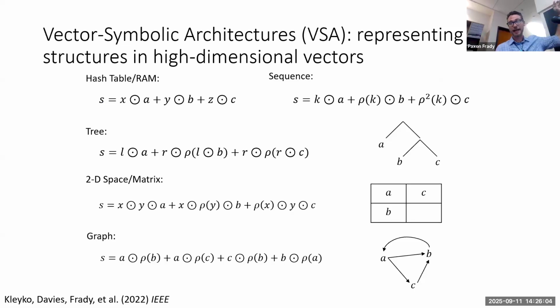And the other big aspect of VSA is this algebraic formalism. Now that we have both a binding operation and a bundling operation, or addition or superposition as we call it, we can create data structures inside of vectors and then manipulate them almost like conventional computer programming. There's a vector S that I like to think of as a RAM, and then X, Y, and Z you can think of as pointers, and A, B, and C are the values attached to the pointers. You can dereference and search these data structures, and you can use the algebra to create different types of data structures, all inside of vectors.